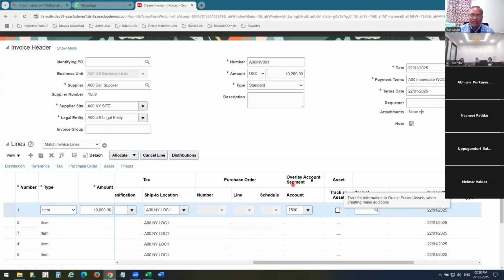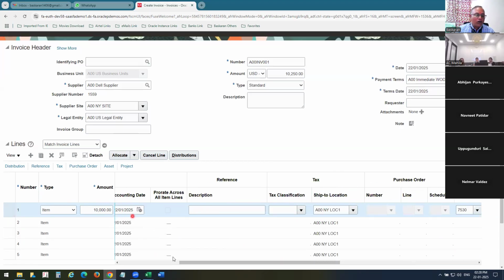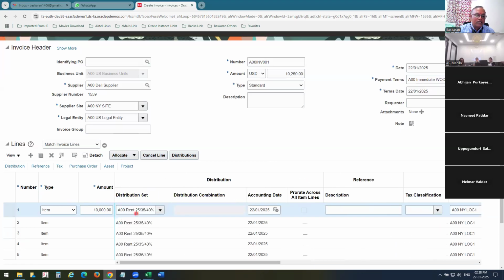Likewise, cost center is there. Balancing segment is there. You can even override the natural account for overlay account segment or cost center. What is the prerequisite? It will work when you are using a distribution set. When you are using a distribution combination, overlay won't work. Clear?